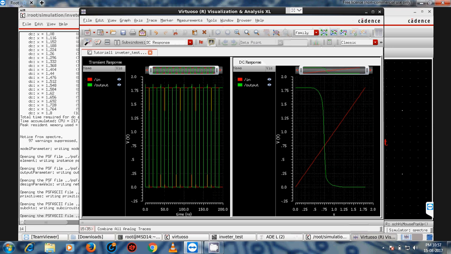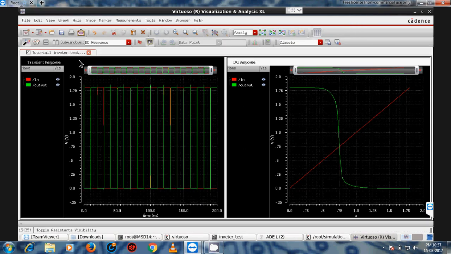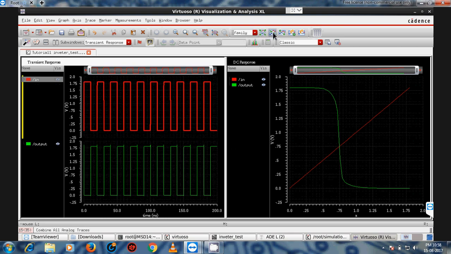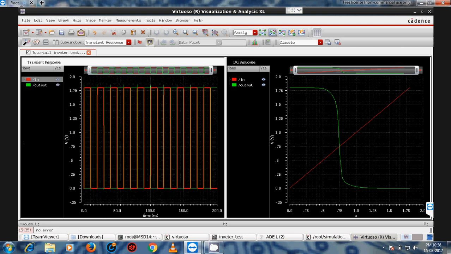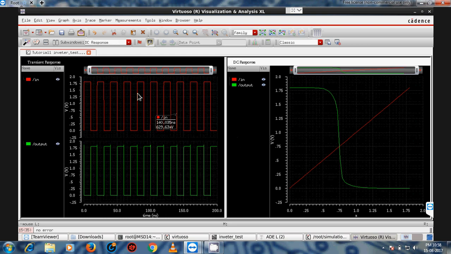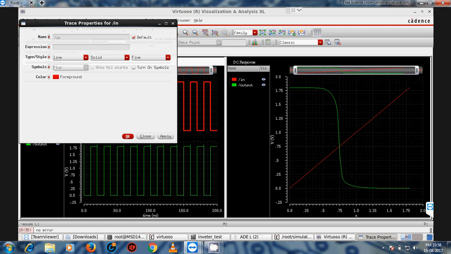Okay, this is the complete waveform, the transient response and this is the DC response. If you want to separate this one waveform, just click here and it will separate it. If you want to add, just click here and it will add. If you want to bold this one, just double click on it and the trace properties will appear.